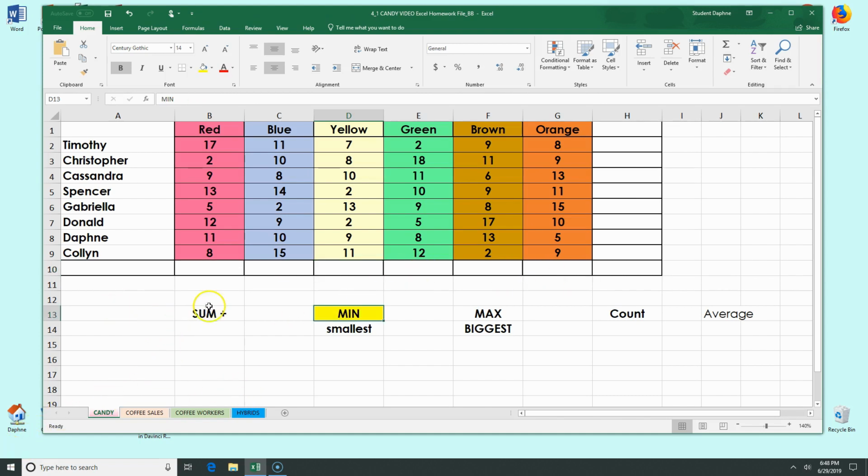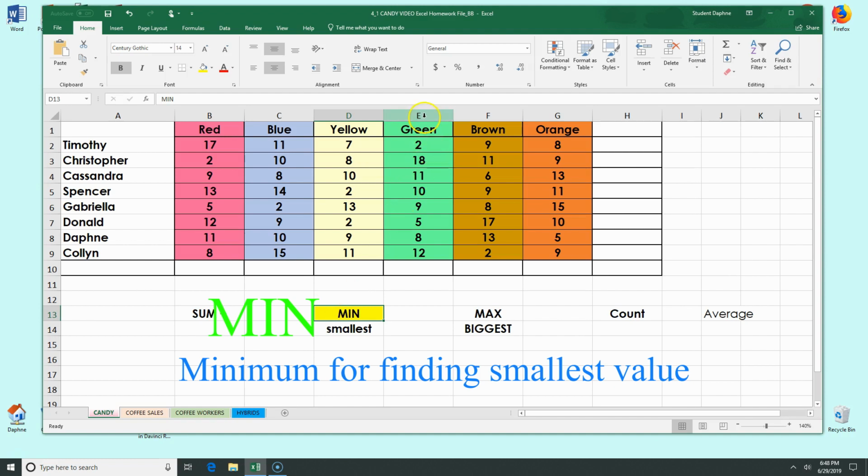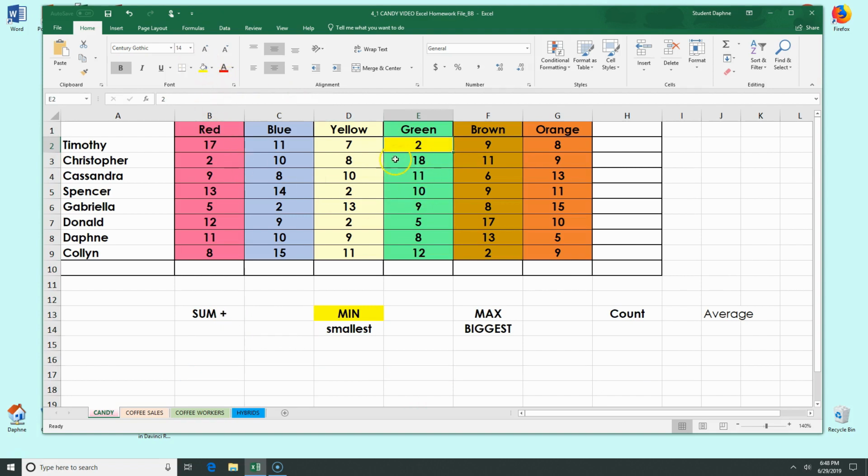Howdy team, we finished doing the summation formulas. Now we're going to do minimum or the smallest. So let's look at the green E column for a second. You can quickly see that our number 2 is the smallest value: 2, 18, 11, 10, 9, 5, 8, 12. So we want Excel to look at the values in the green column, column E, and return back the number 2 for the minimum value.